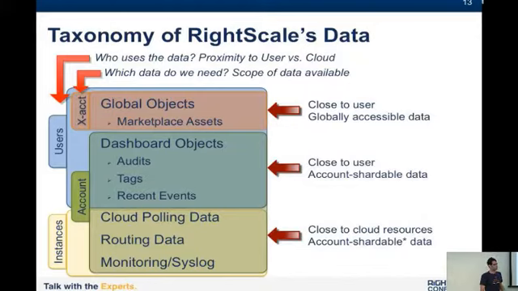Okay? There's not a fourth quadrant here, which would be global data that needs to be close to the instances, because it doesn't quite make sense. Although, in a sense, you can think of routing data as being something similar. Routing data has to be global enough because you need to know where the instances are, but it's really only for your account, right? Nobody messes with your instances other than you.